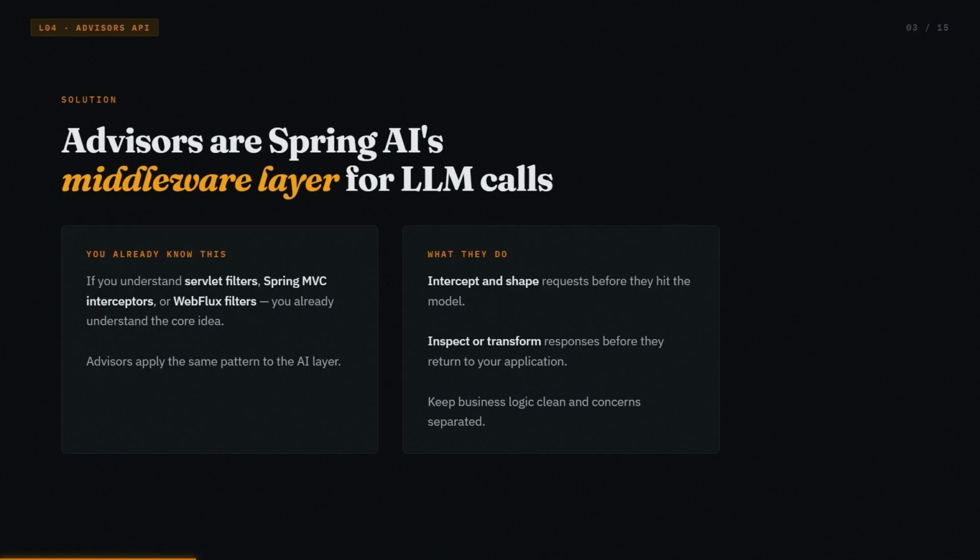So what are advisors? Advisors are a Spring AI middleware layer for LLM calls. You already understand servlet filters or Spring MVC interceptors, so you already understand the core idea here. Advisors intercept LLM calls the way filters intercept HTTP requests. They sit between your application and the model.